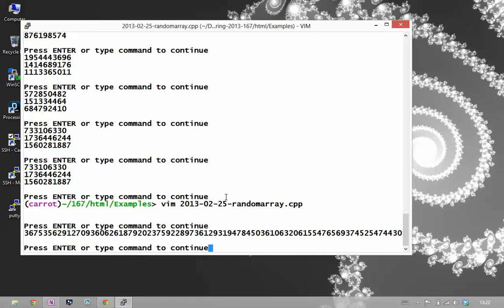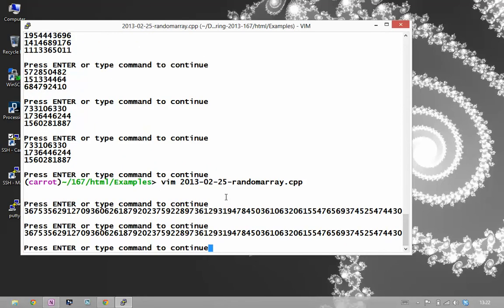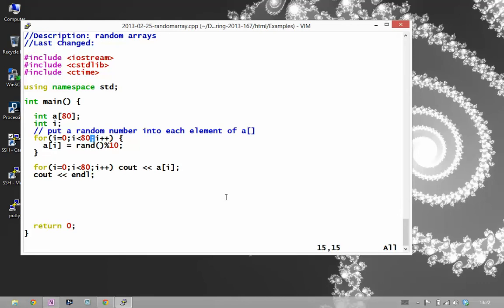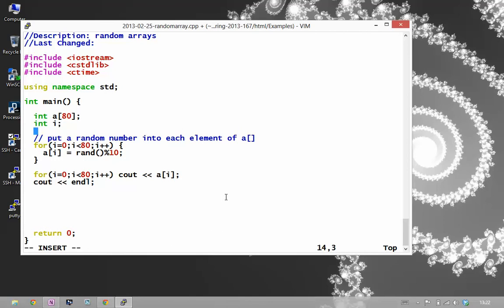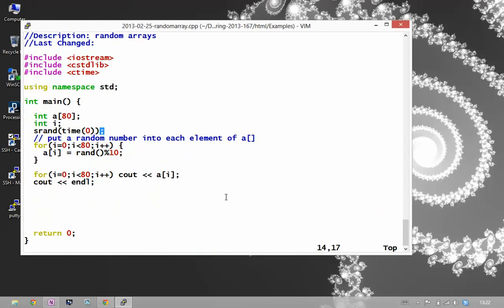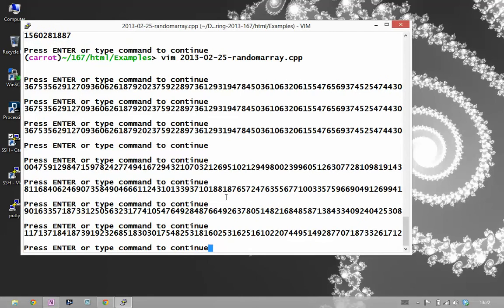And if I run it again, what will I get? I'll get the same thing. So if I want to get more random numbers, I'll do time seeding. So let's do srand(time(0)). And run it again. So now I'm getting truly random, not truly random, but more random seeming numbers than I was getting before.